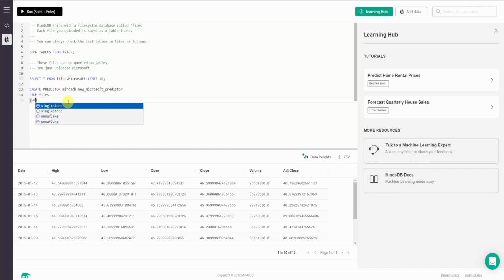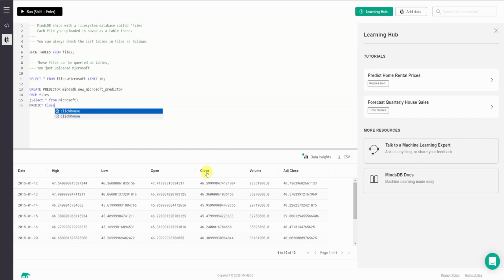Then we'll say select star from Microsoft. This is like what all columns you want to feed to the model for training. I want to feed all of these columns, so it is select star from Microsoft. Then what we want to do is define what we want to predict. So it is predict close. Basically we want to predict the closing price for the day.